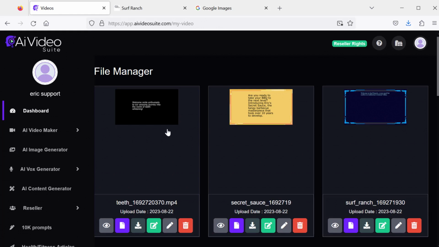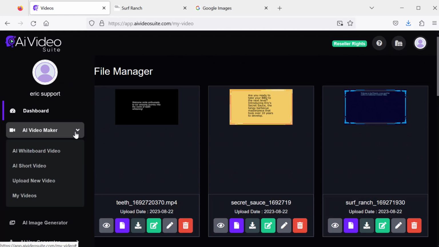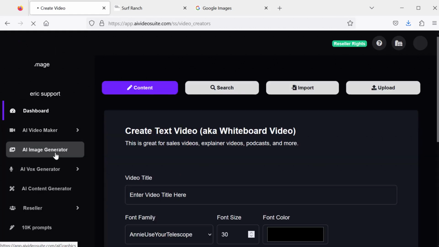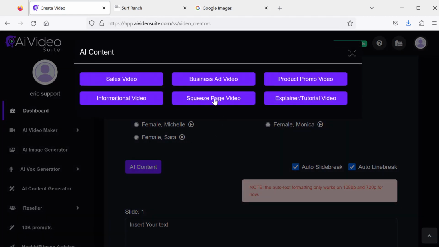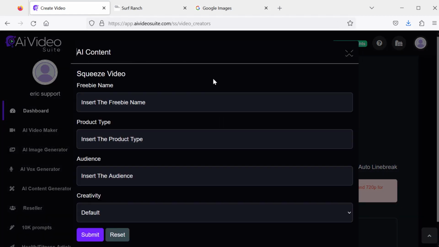You can just go back and edit it. Very easy. So then let's go back to AI Video Maker, AI Whiteboard Video. Once again, scroll down to AI Content. This time we're going to do a squeeze page video. Again, continuing to prove that we are very multifaceted and can create products about anything.